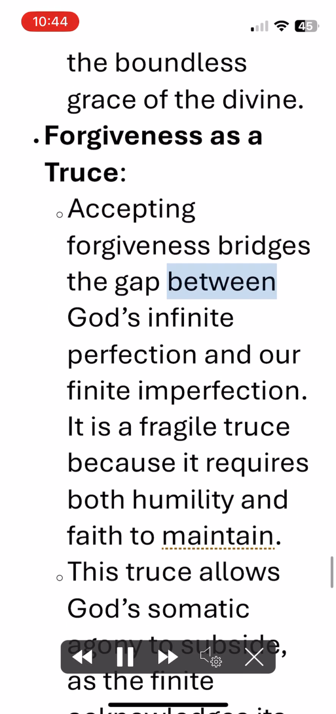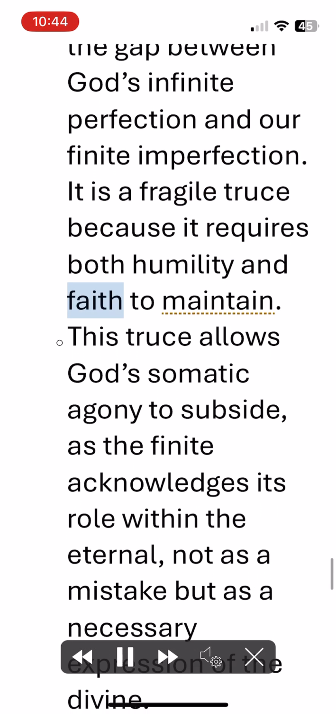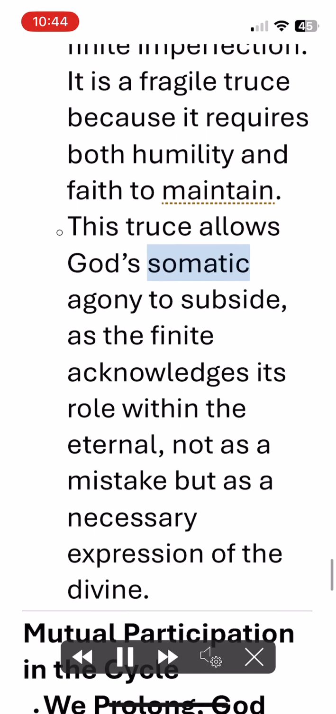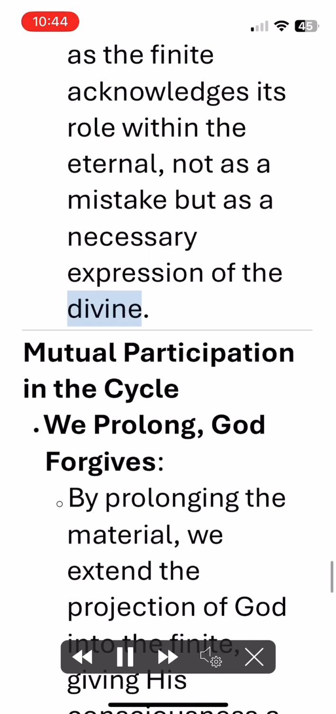Accepting forgiveness bridges the gap between God's infinite perfection and our finite imperfection. It is a fragile truce because it requires both humility and faith to maintain. This truce allows God's somatic agony to subside, as the finite acknowledges its role within the eternal, not as a mistake but as a necessary expression of the divine.